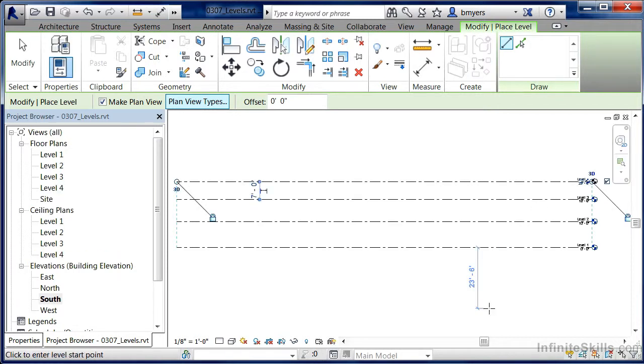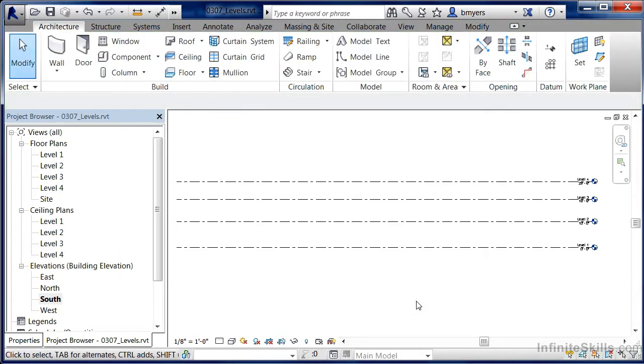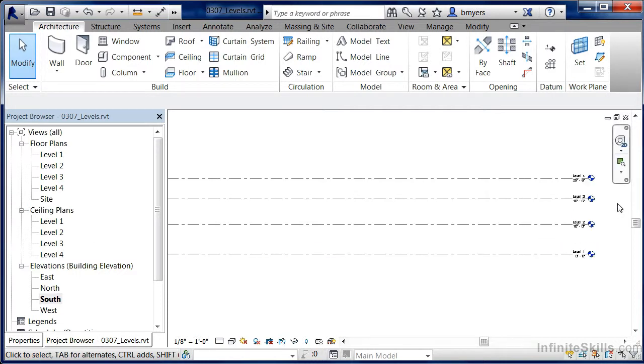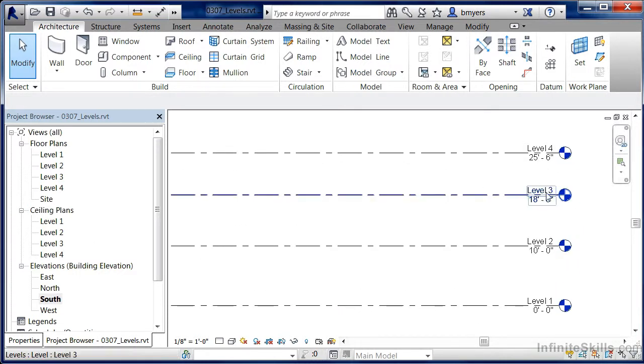When you're done with the clicking, hit Escape a couple times on the keyboard. What you'll notice is it's now created those extra levels here underneath floor plans, as well as underneath your ceiling plans. If we zoom in, we'll see that the elevation for Level 3, because of where I picked, is 18 foot 6 inches. Yours might be slightly different based on where you picked.